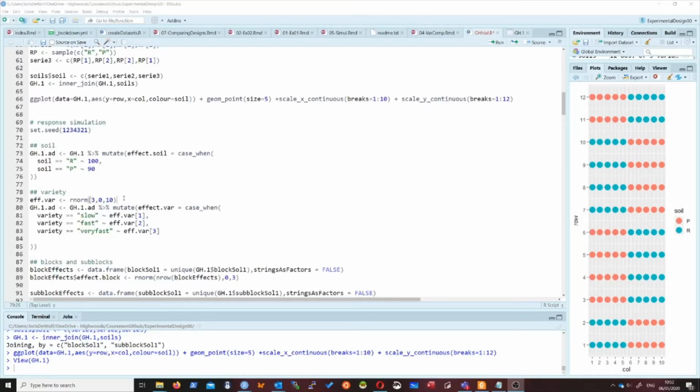So, like I said, three varieties. Each will have a random draw from variety, and I will assign one of these drawn effects to the slow, fast, and very fast variety.